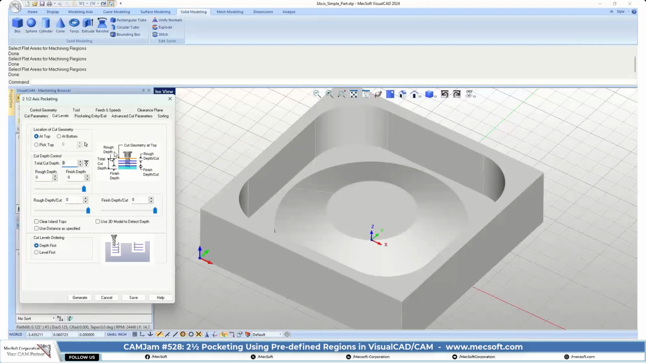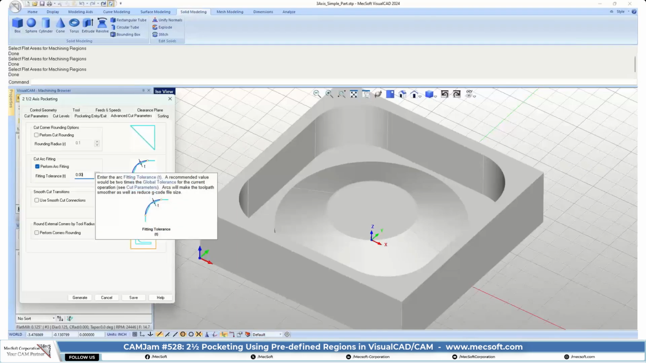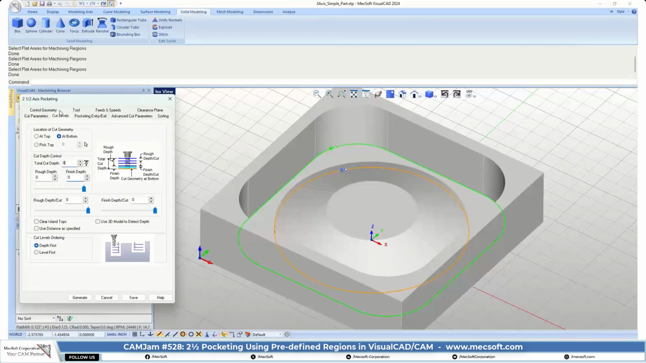The geometry now is at the bottom. If you recall, we selected the regions that were at the bottom of the pocket. So we're going to pick at bottom, and we're just going to cut 1 level. So we'll leave everything set to 0. Okay, and pocketing entry and exit. No, I think it was at top. The geometry was at top. Remember, you picked it at the top. No, it's at the bottom. Oh, I'm sorry. No problem. So that cut levels at bottom.